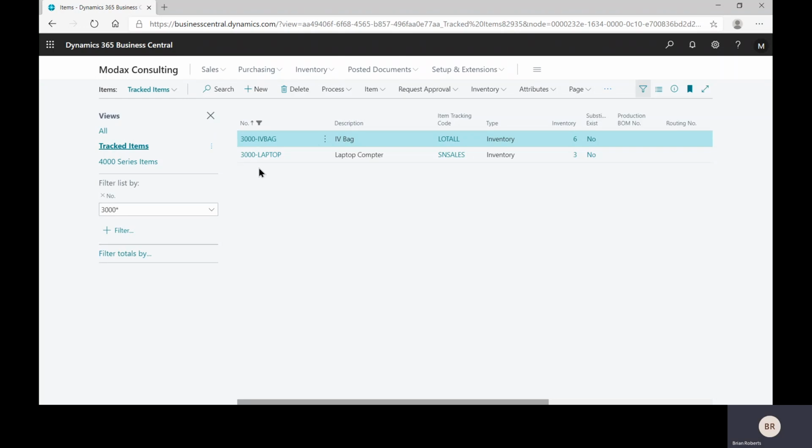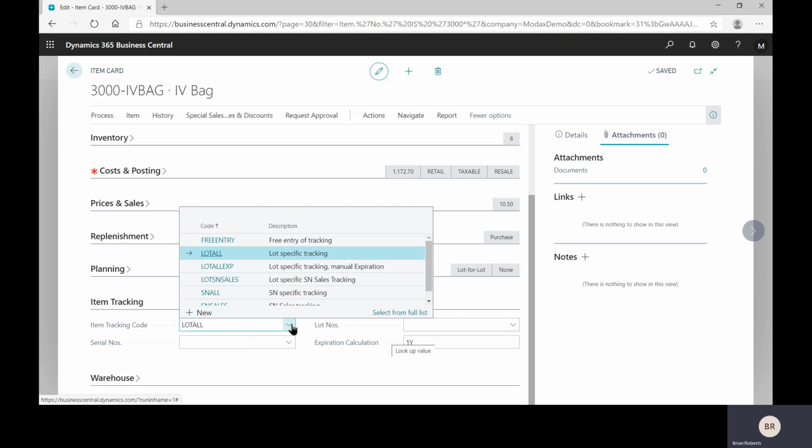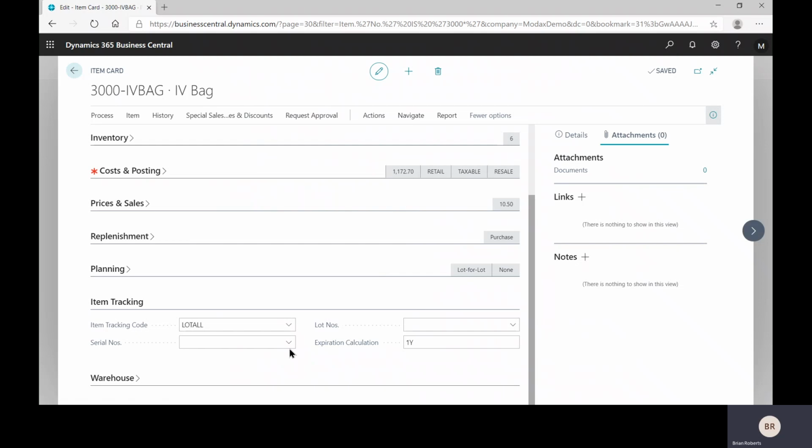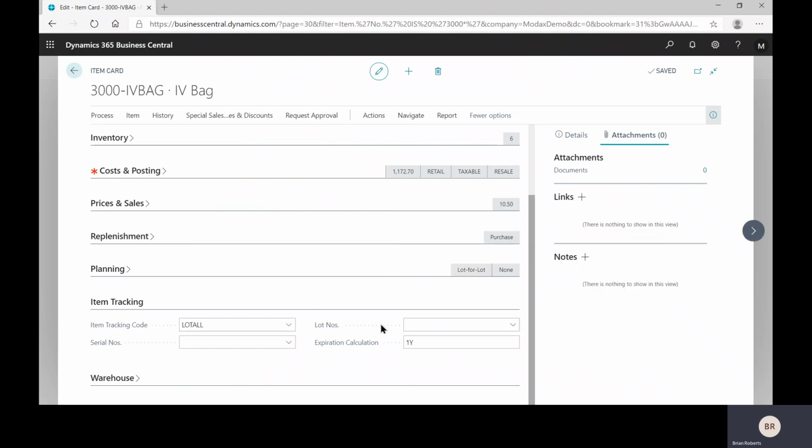The actual setup is done on the item card. So my first example is a medical item. This bag requires that we track lot numbers all the way through the process. There's that drop down the list of item tracking codes we were looking at earlier. I've also specified that lot numbers are not assigned automatically. This is blank here. I could have it set up so that Business Central will automatically assign lot numbers.